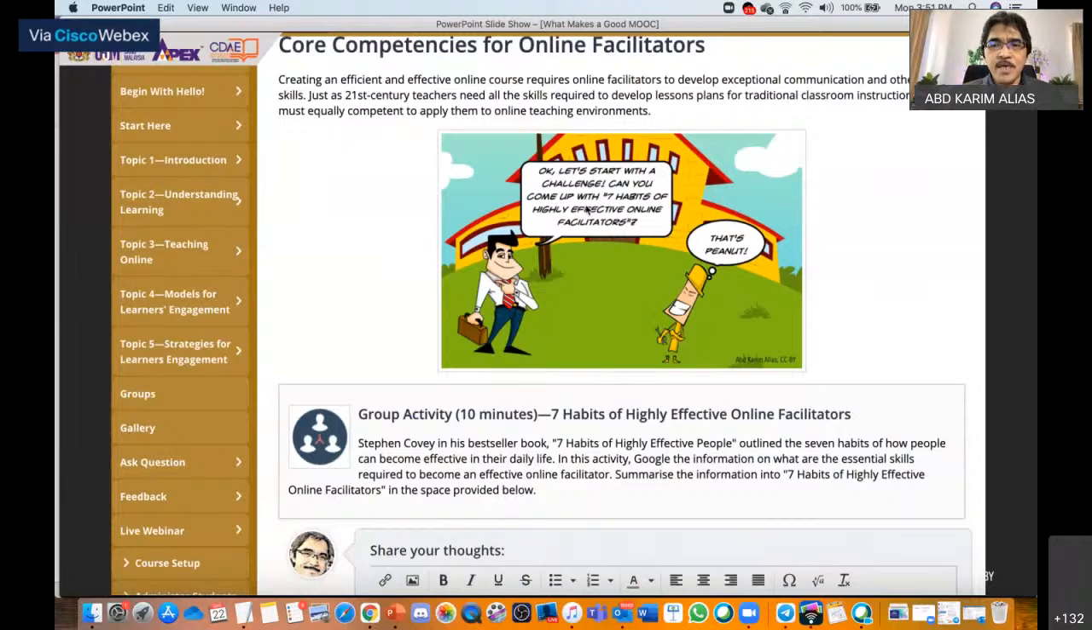So, another example from a snapshot from my MOOC. As you can see here on the left hand side is the menu, and these are the content. The content is text. I have graphics, which I created in this case in the form of cartoons, using an app on my iPad. This is an original cartoon, original dialogue, original everything, and therefore you see my name down there.